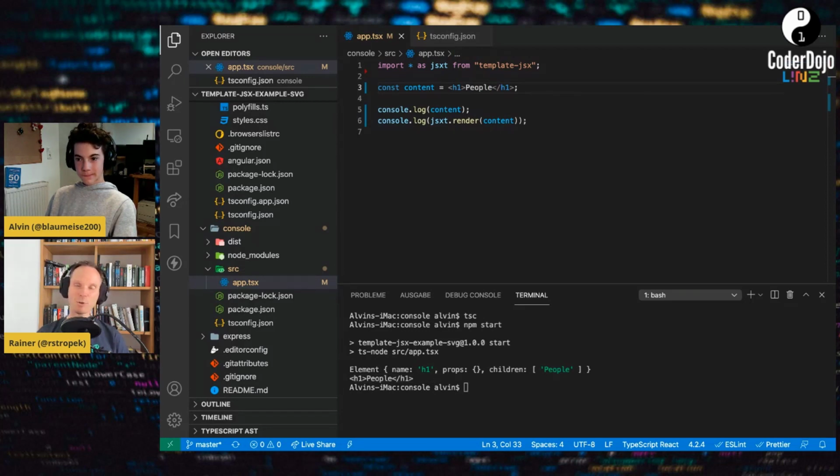That's pretty awesome. So just to make that very clear, template-jsx is not an external library, but this is the library that you have created in order to be able to use JSX in your TypeScript project, right? Exactly. Okay, I get it.